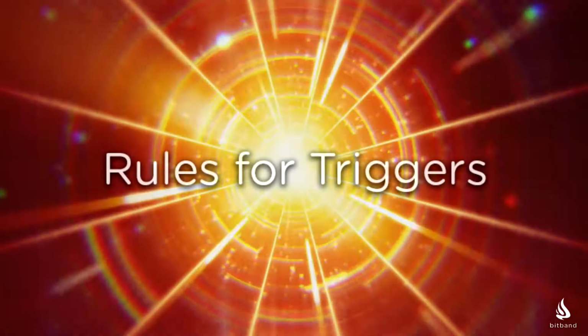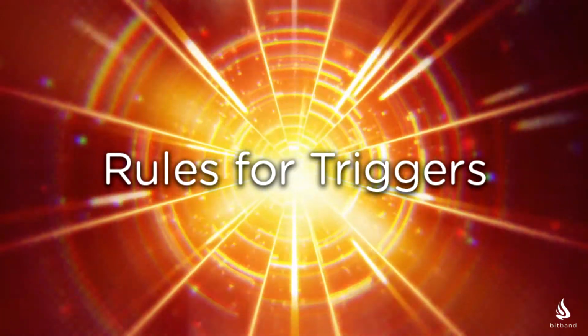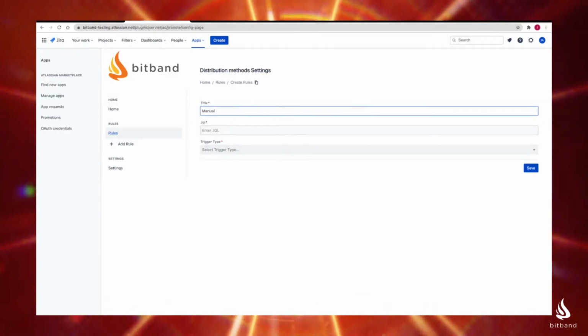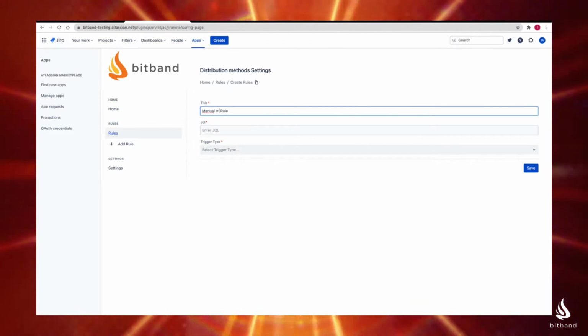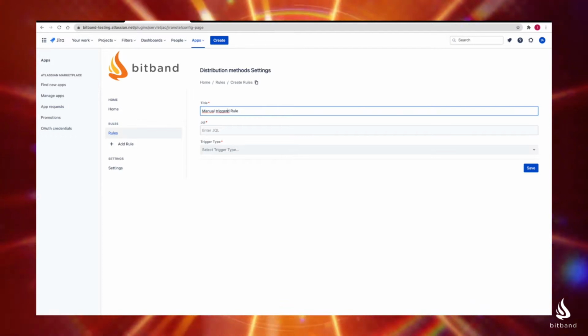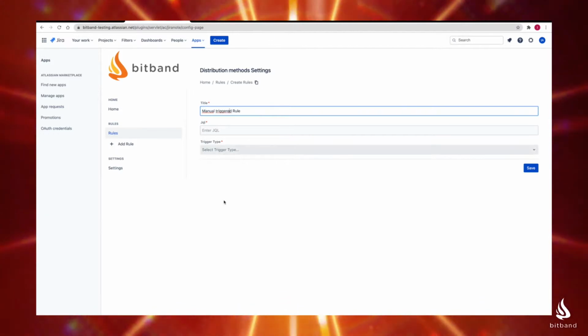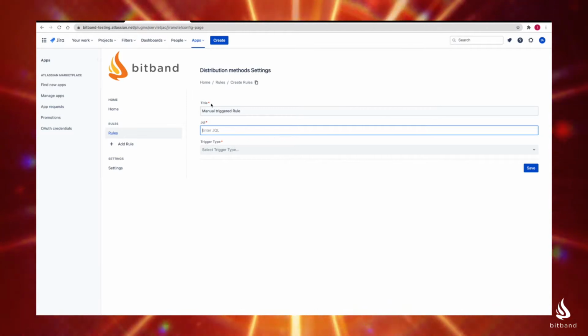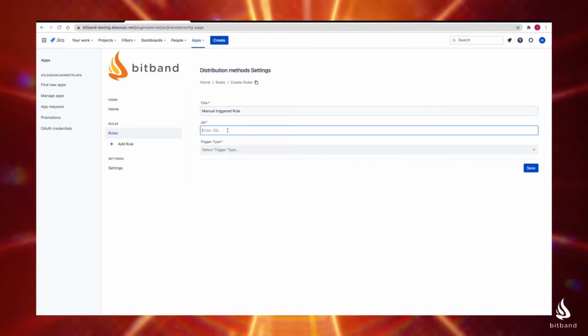And then next, you'll want to set up some rules that will activate the automation of your release notes. The first rule we'll be showing here in this demo is a manual rule. If you want complete control over when release notes are sent out, you could use this manual rule. It's also very useful for us to demo how this release notes app works.